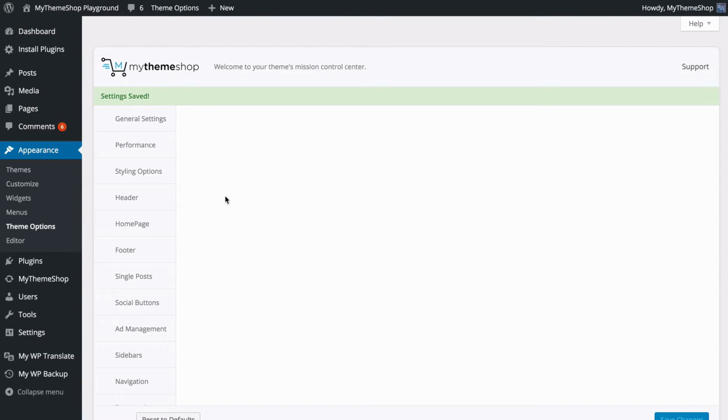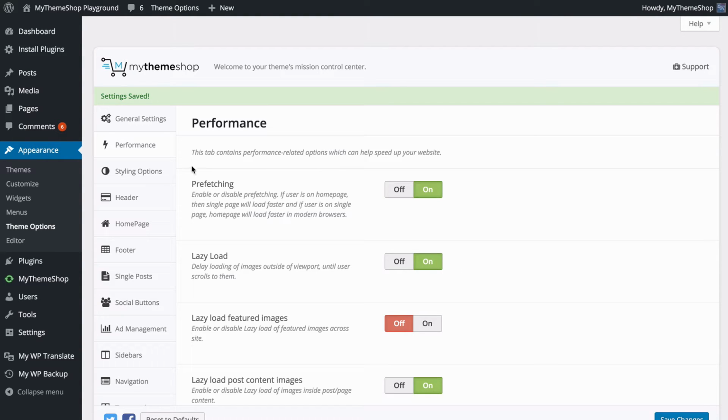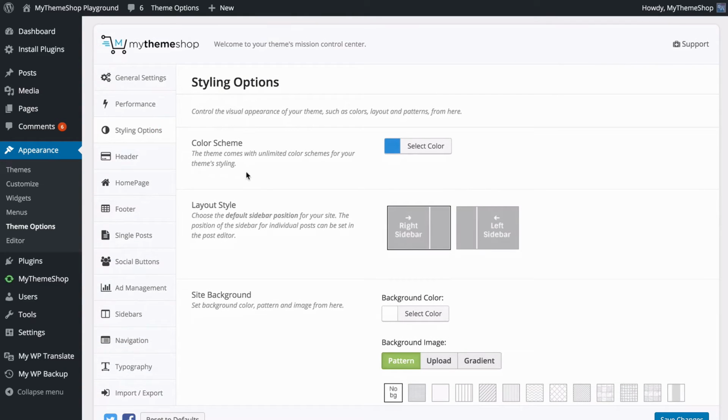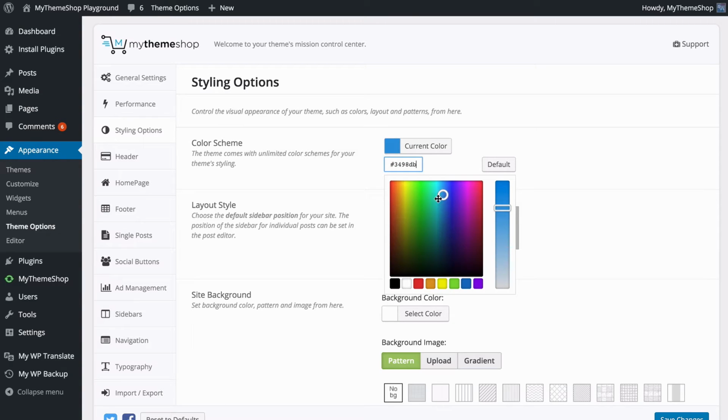And we can now have a look at the styling options. With this tab, you have the option to customize the visual appearance of your theme, including colors, layouts, and patterns. The first option you'll see is the main color scheme. With this color picker, you can control the main color scheme used throughout your site. You've got the option to use this color picker in order to choose any color on the color spectrum. If you want to get to preset colors, then you can get to blacks and grays here, as well as various other preset colors here.